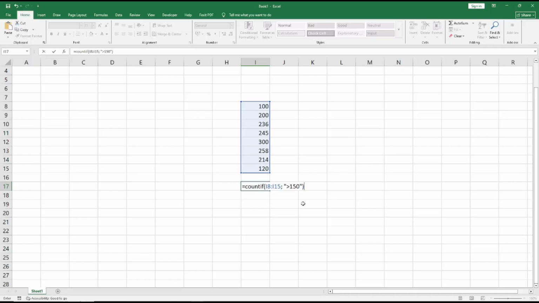Next, if you press enter, it will show 6 items. That means there are 6 values more than 150 in this range. So you can change it again, like in here I will set it to lower than 200 and press enter. Now it will count 2 items, so that means this item.